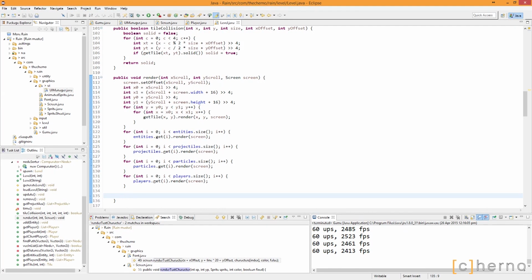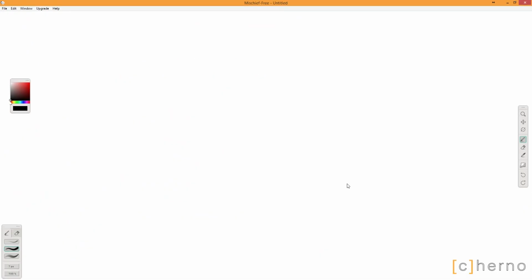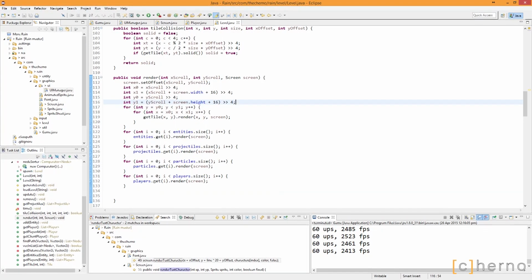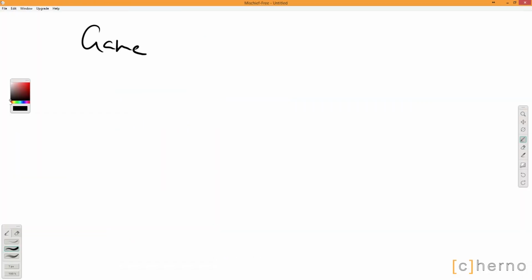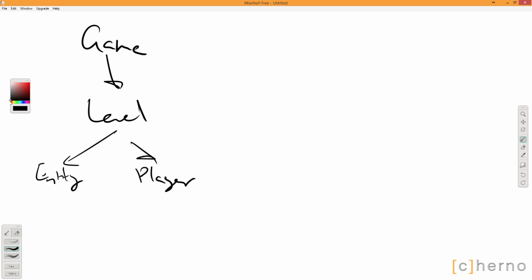So let's go to the drawing board, literally, and see what we can come up with. Okay, so right now, our setup is pretty simple. We've got our game class. I think it's just called Rain or something. No, it's called game. Cool. Then what game does is it renders level, right? And then level goes through all of the entities, including the player, and draws that, okay?